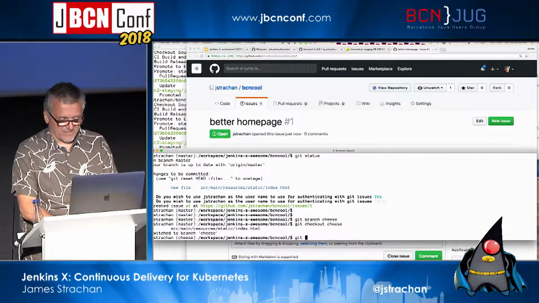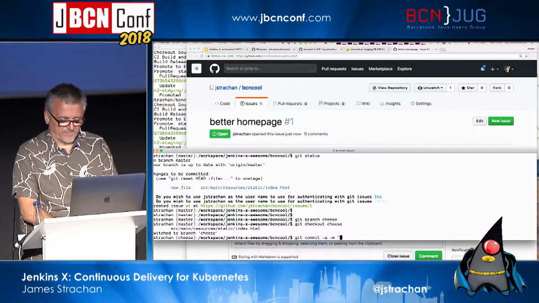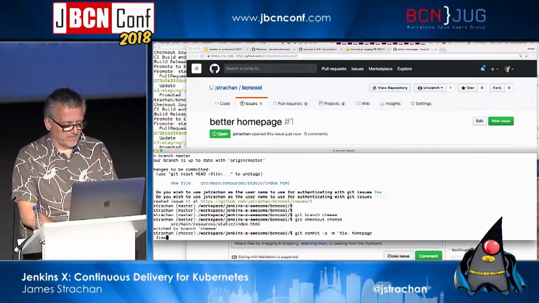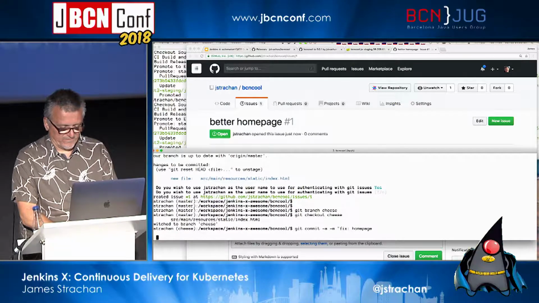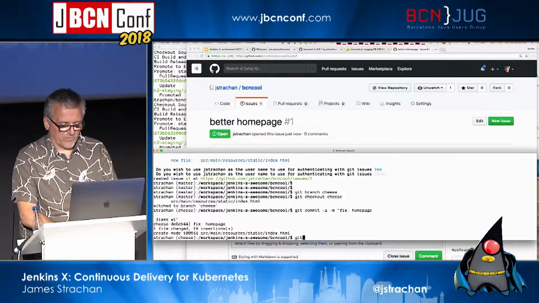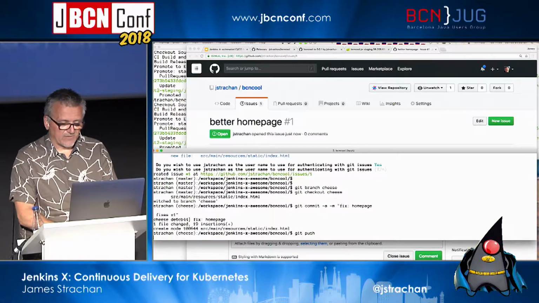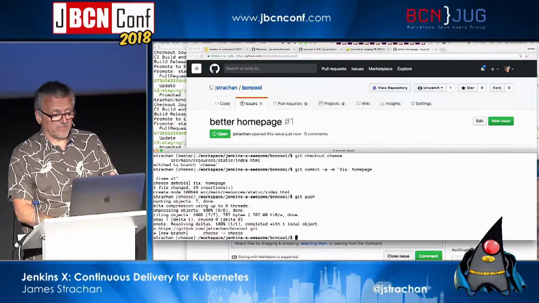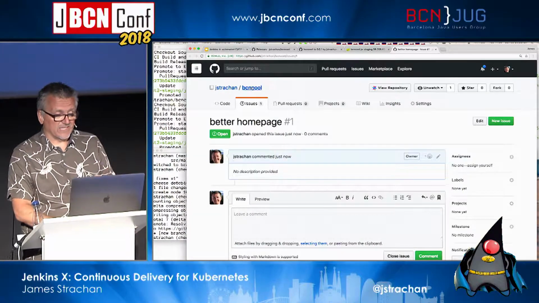Now we'll do a git commit. Minus a, minus m. Fix homepage. And we'll say fix, new line first, and then fixes #1. There we go, and a git push. So notice now I'm just doing git stuff, right? I'm not doing anything weird or wonderful. I'm not using any kind of magic Jenkins X stuff. I'm just doing vanilla git stuff.